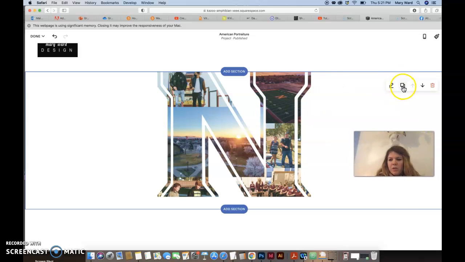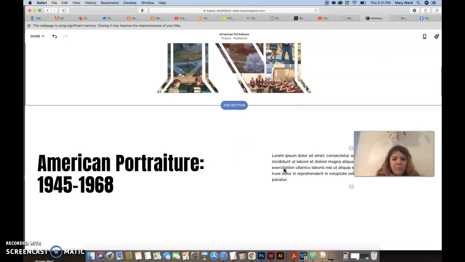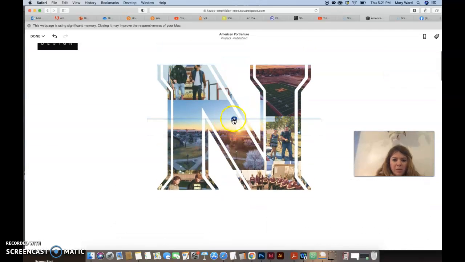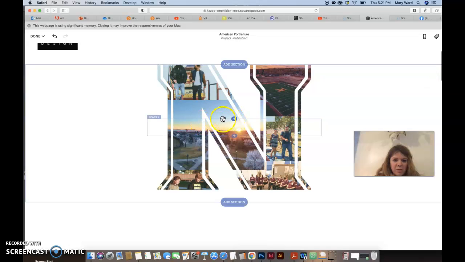And I think this is for duplicating a section, so if you need to make the same section again, you can just quickly push this duplicate button. If I want to move it down, I can. If I want to delete it, I can. You can also move it up, but I'm going to leave it where it's at. If I want to add another section, I can. It looks like there is a spacer here in the middle, but I might not need that. So I'm going to remove that.